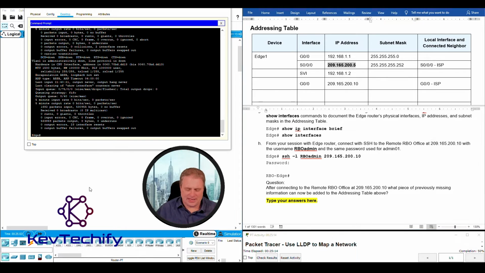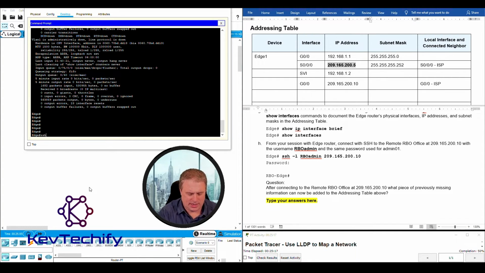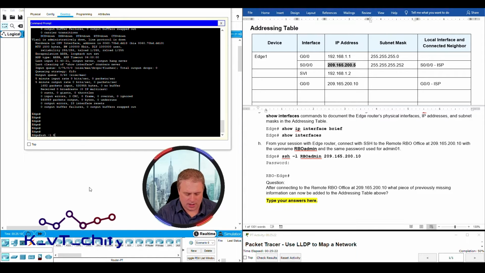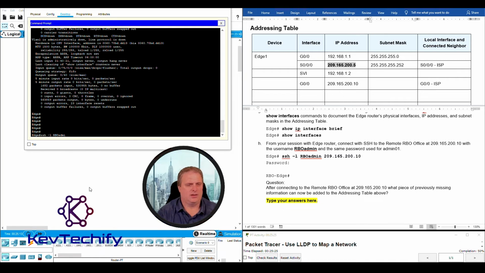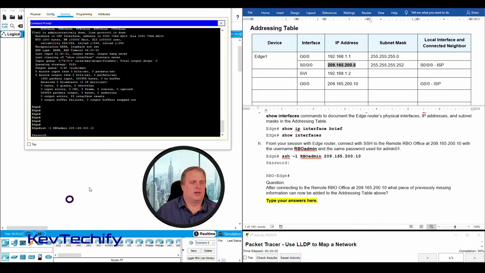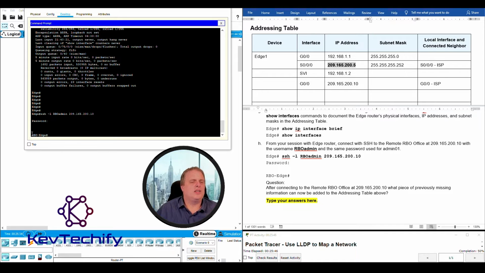The command for that is SSH space -L for login with the username of capital R, capital B, capital O, admin. And then our IP address of the device we're connecting into, 209.165.200.10. Asking us for our password, capital S3 CRE 7 capital P @55. We are now logged into the RBO Edge router.